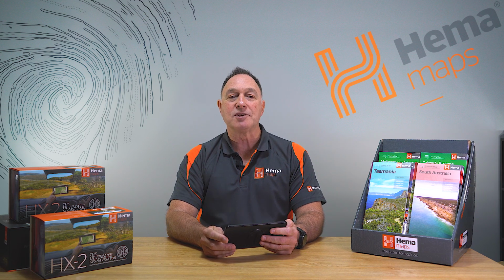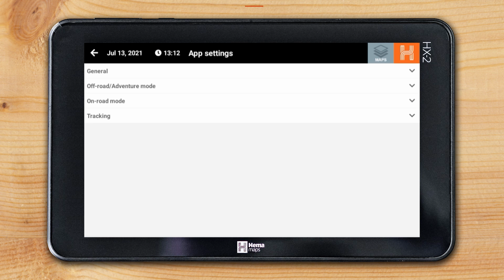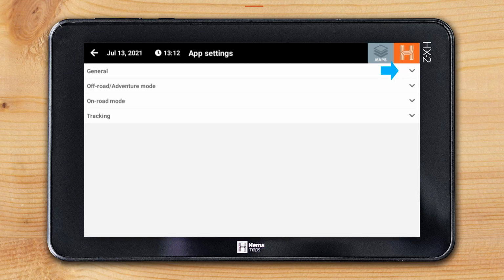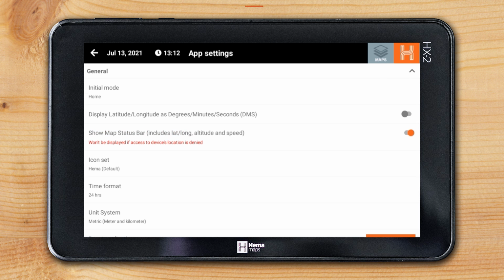Once you're in the app settings, you will find four sections. There's General, Off-Road or Adventure Mode, On-Road Mode and Tracking. Press on each of these sections to locate and change the settings as necessary. Let's start with General. Press the down arrow coinciding with General on the right-hand side of the screen.